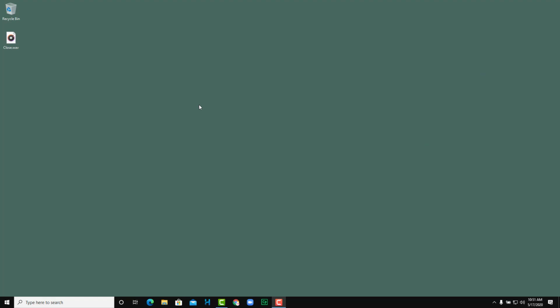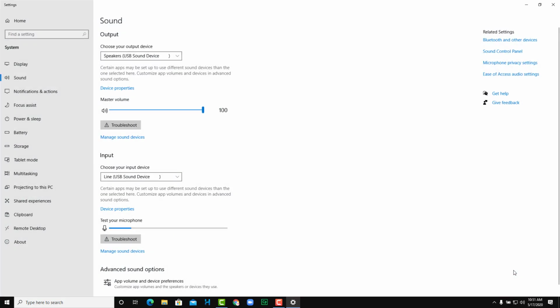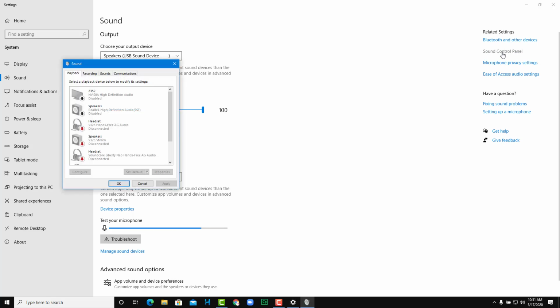Microsoft Windows comes with its own sound effects, and it gives you the power to change them if you want to. So to change them, I'm going to go over here onto the speaker icon. I'm going to right click on it and click on Open Sound Settings. Once I go over there, on the top right hand side, you have the sound control panel. So let me just click on that over here.